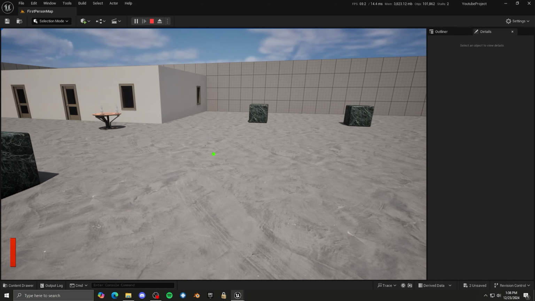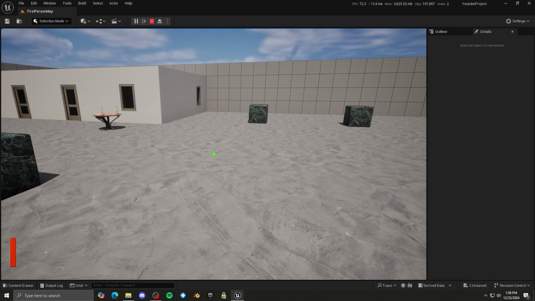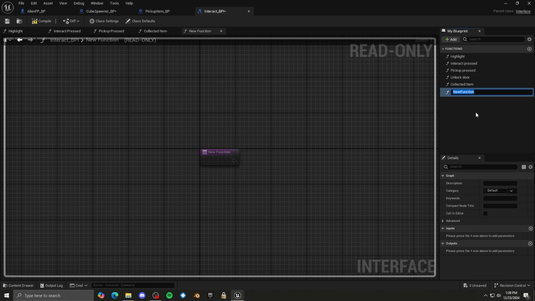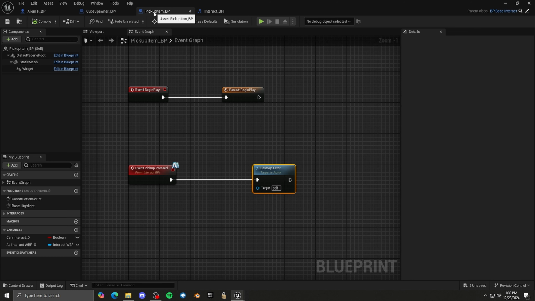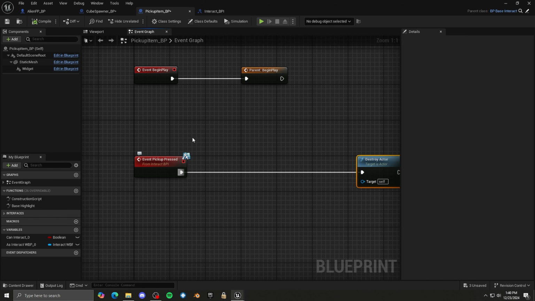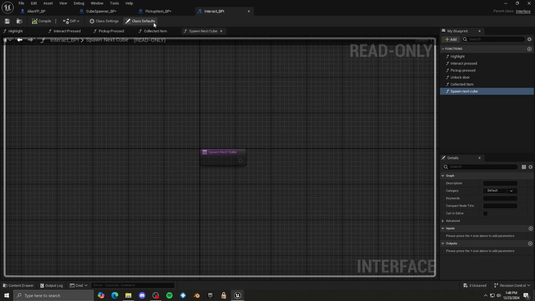So now one more thing I'm going to do here is, okay, I'm going to go to my Interact BPI, the blueprint interface that we made previously. So I'm just going to add a new function in here. I'm just going to call it spawn next cube. So I'm going to go into what I'm calling my pickup item, which is my cube here. Now, when I press pickup on a cube, I'm going to send that interface out. What I'm going to do is just call this spawn next cube here.